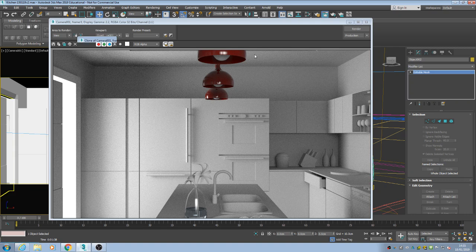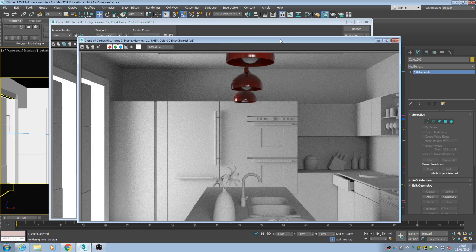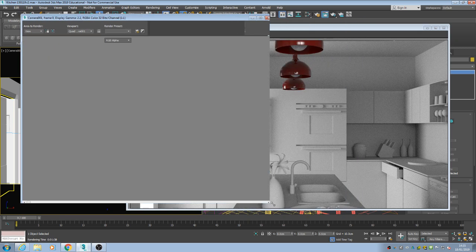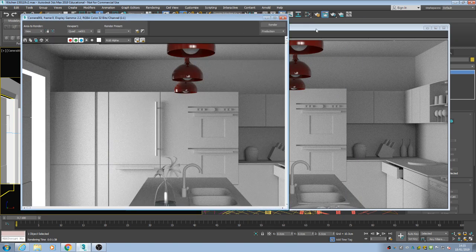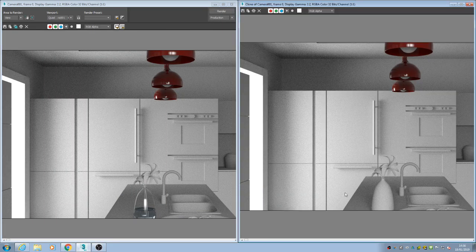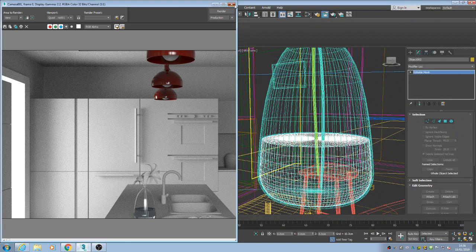Actually, let's bring up our clone window. Let's minimize that a bit. Actually, snap them. And you can see not much time was added, and you can see the different effects, and it actually takes a bit of the grain away. So let's get rid of them.